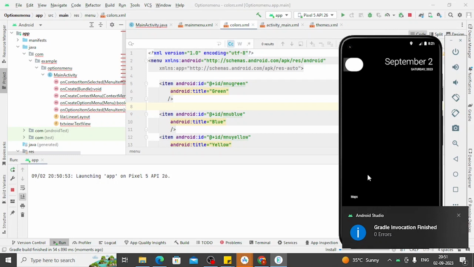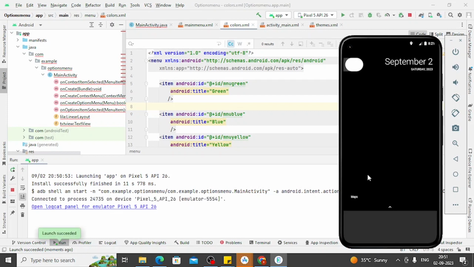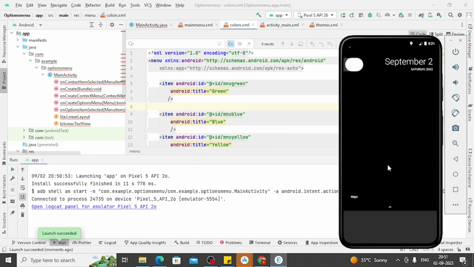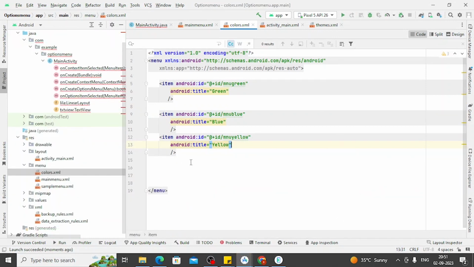So okay, let us now execute this. Gradle invocation finished. So our application has been successfully built. Going to launch soon. Yes. Oh, what has happened? There is some error which we will have to resolve. Let us see.